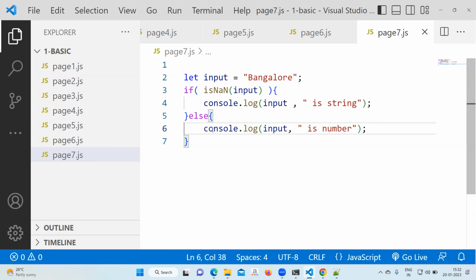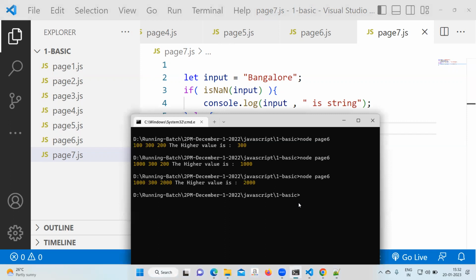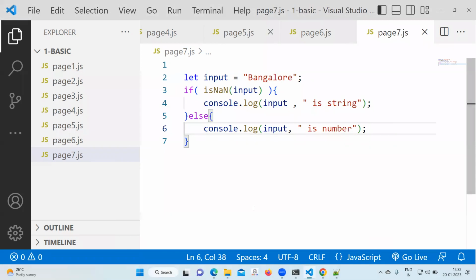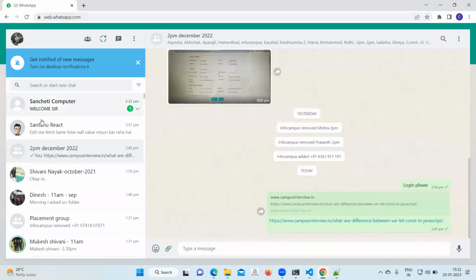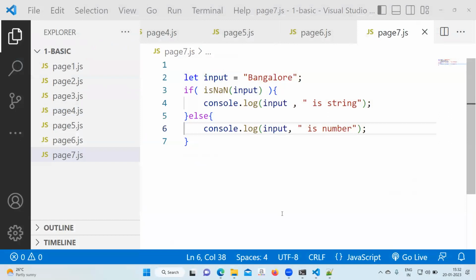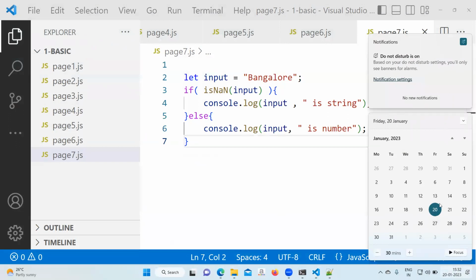Okay, ready? Now check once. node 7.js. What is it saying? Bangalore is string. From here onwards, we'll write something next, not today, next class. Okay. In the same file, we'll do some next work in the next class. The next class will be on Monday, the 23rd. Saturday, Sunday will not be.